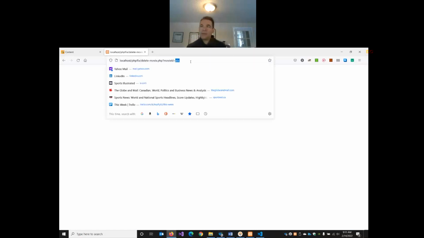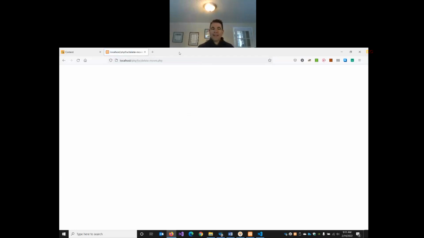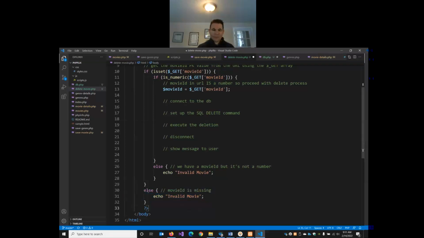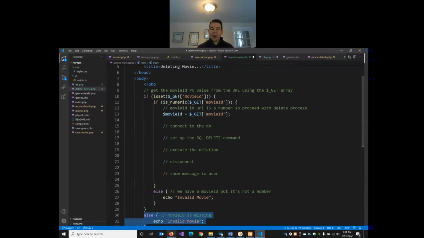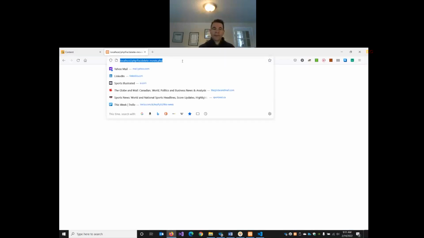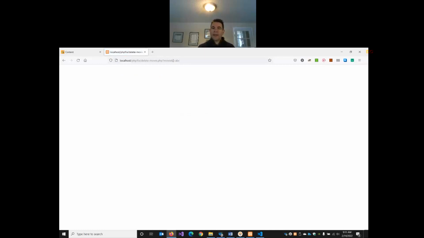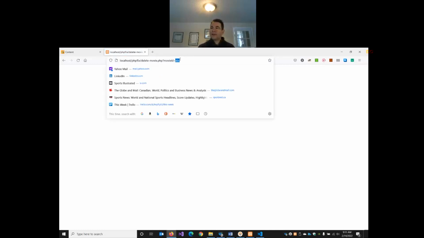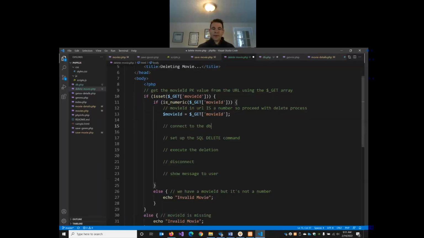So there are three possibilities here. Number one, we don't have a movie ID at all. So we can't do a deletion in this case because we don't know what movie. So that is this scenario. The second scenario is we have a movie ID, but it is not a number. So something like this. Again, we're checking this scenario. And then the third scenario is, yes, we have a movie ID.